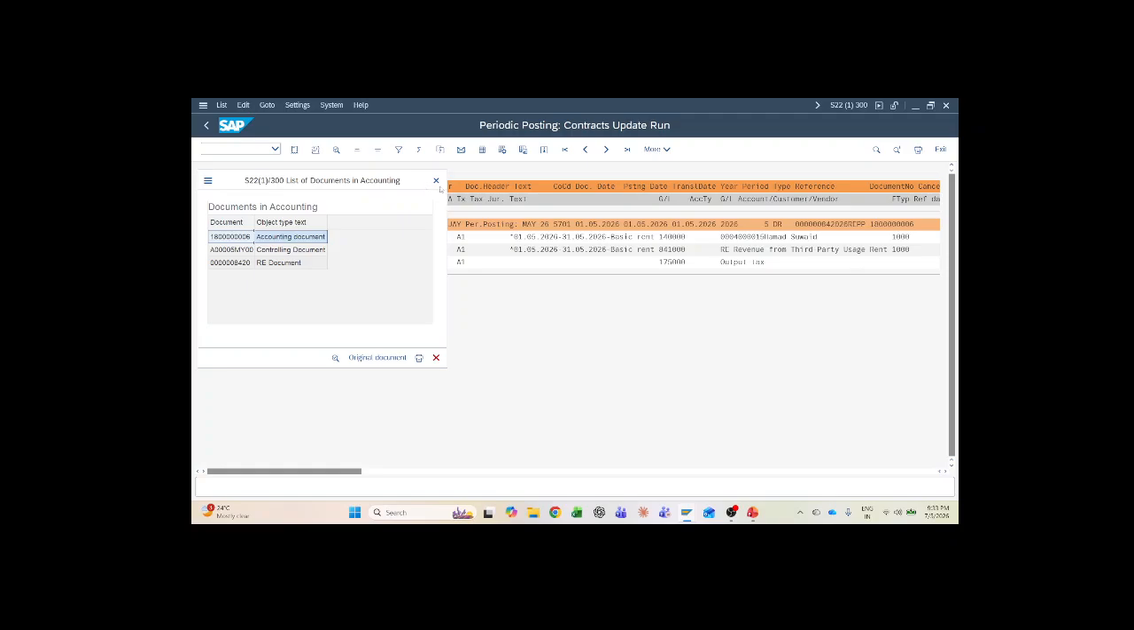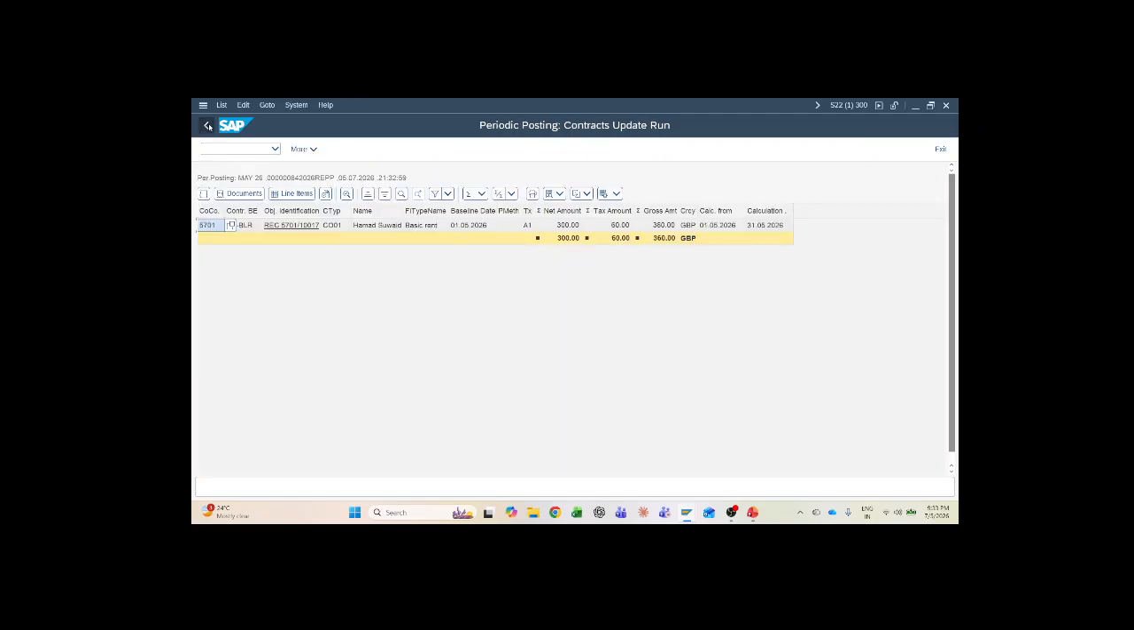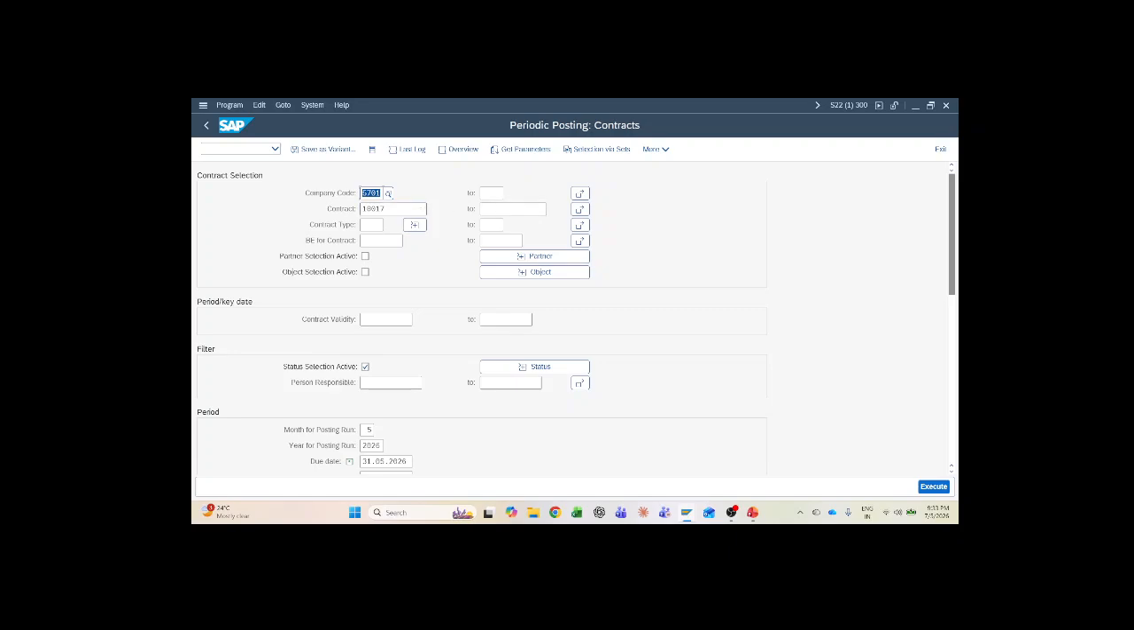And in this RE-FX you can execute the transaction for a list of contracts. You can just leave the contract field blank. You can just put the posting period and all the contracts valid for this period will be selected, and then you can post the rental in your books of accounts.